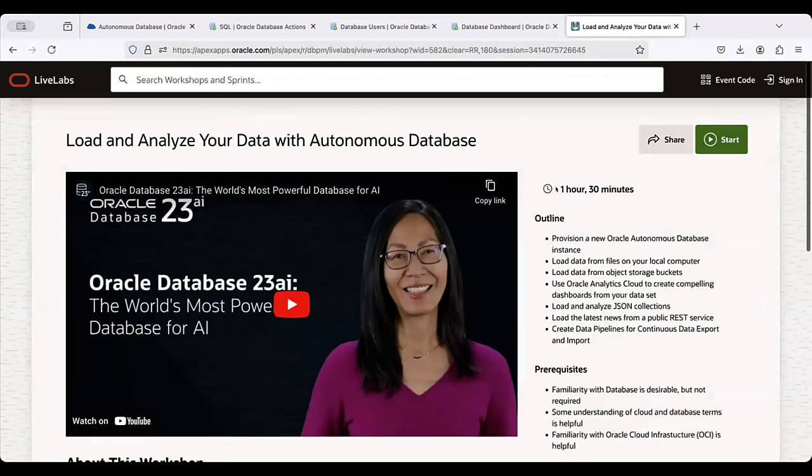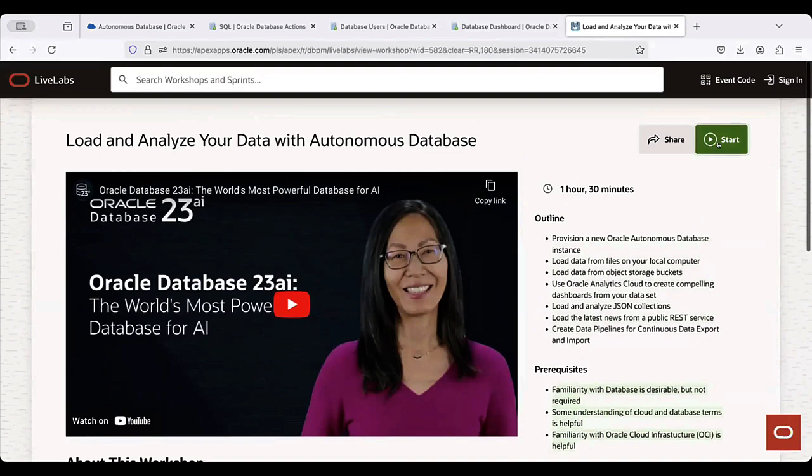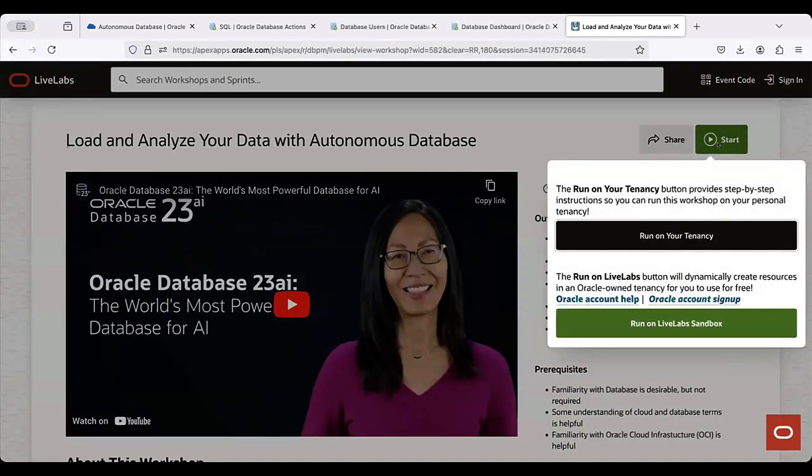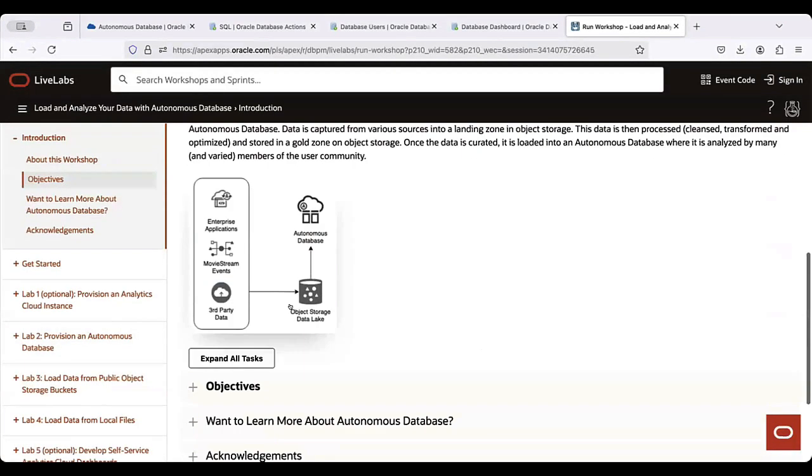So yeah, with each of these labs, it will give you time estimates, an outline of what it will cover, any prereqs you may need, a video background, all of that. And depending on the workshop that you want to run, it's going to vary. Some might just give you the option to run on your own tenancy. Some might also give you the option to run on a LiveLabs sandbox where you can run an Oracle-owned tenancy for free. So you just specify when you want to start the lab, and you can also extend the lab time as well. Even if a lab just has run on your own tenancy, you can still see the lab instructions to get an idea of how something works.